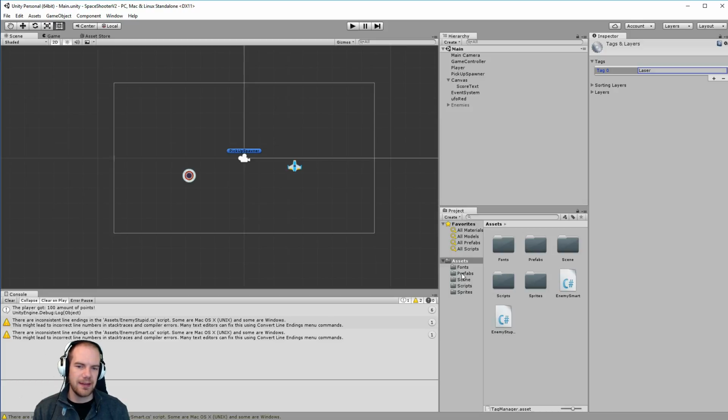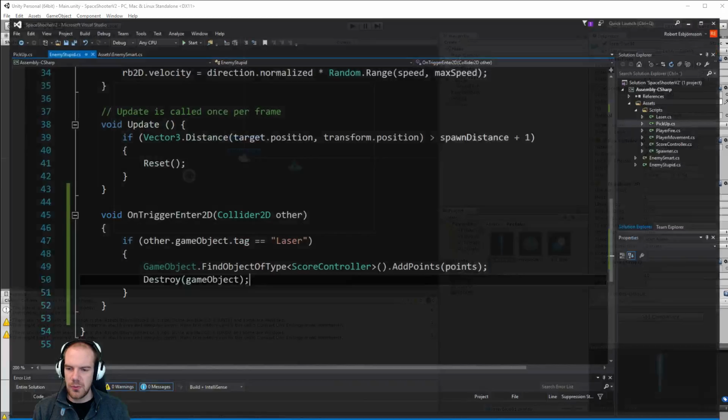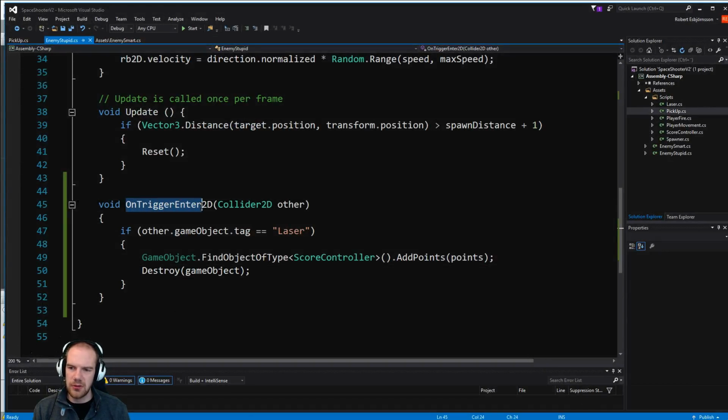So let's go back to the prefabs folder again, select the laser, and now we will find laser in this drop-down menu. Remember, capital letter in the beginning, that's laser with a big L. And also make sure when you are typing the OnTriggerEnter that you have a capital O, T, E, D, and also here as well, a big D and a C here.